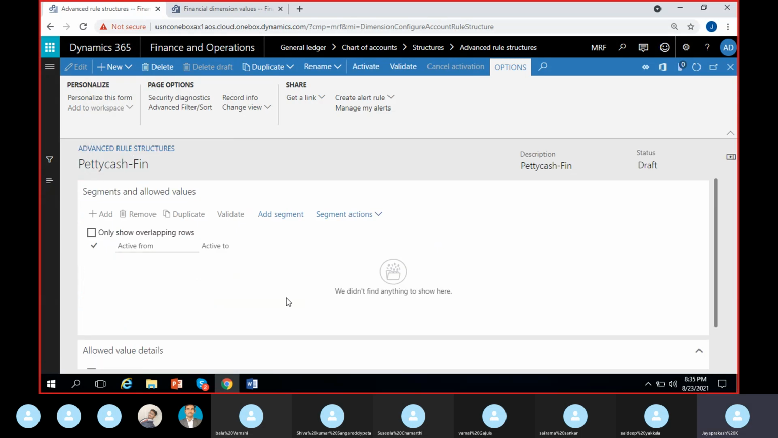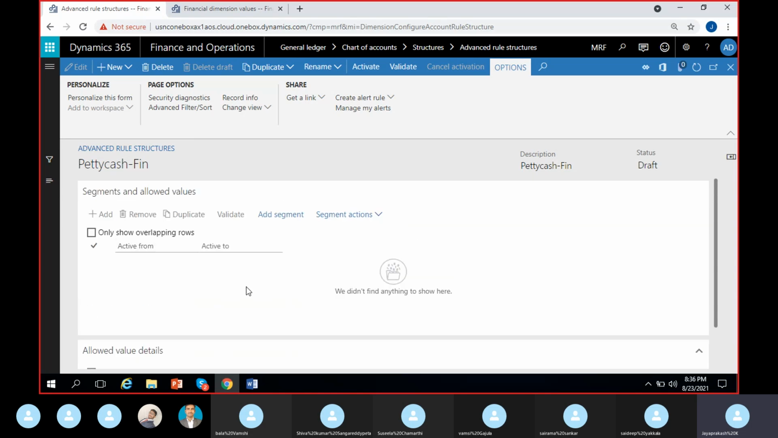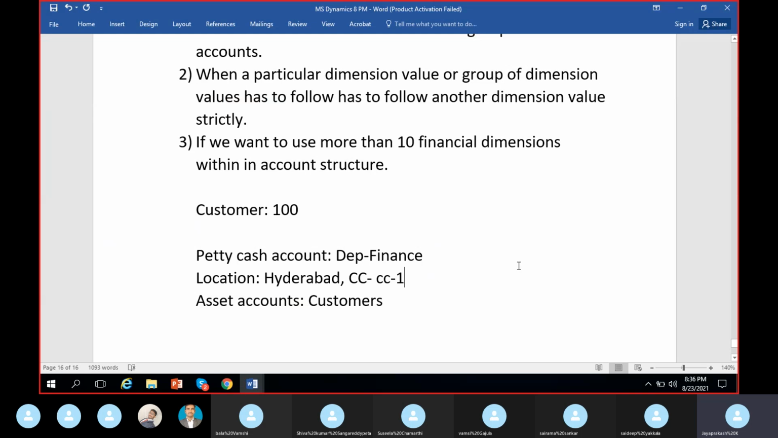Once I click on OK, more or less it looks like account structure only. Do not get confused. So you can add segment here. It will be empty. It won't bring a main account directly like in an account structure, but here you can add whatever segment you want. For me, what is the segment that I want to add according to my example here? Finance will be the segment. Finance is the dimension value. Sorry, department will be the segment.